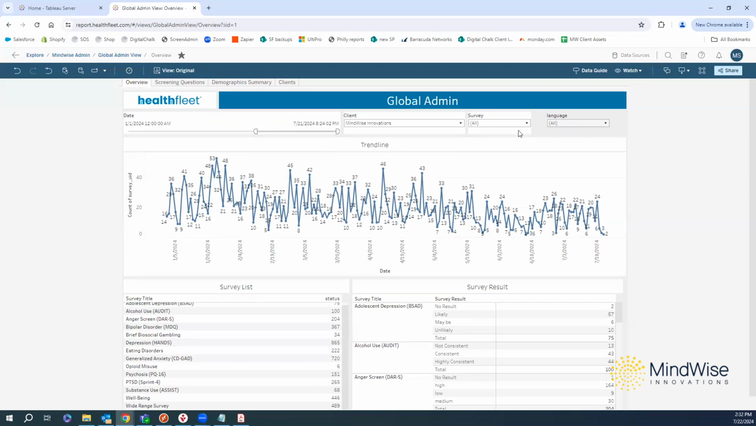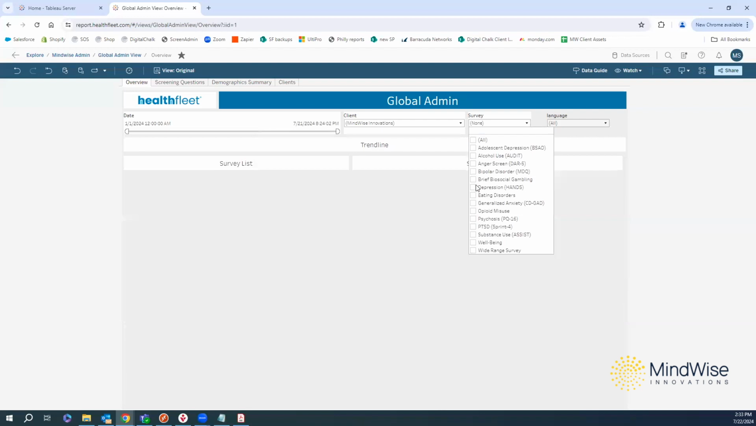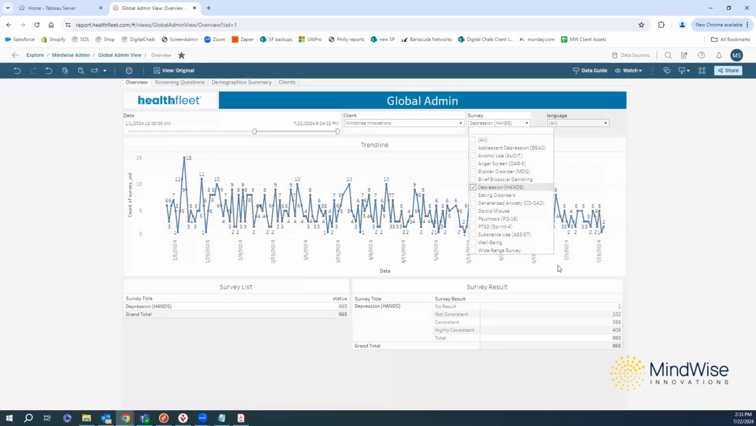Another place where you can filter down is by a specific survey. So let's say that we wanted to just look at depression. You could unclick All and then click on just the depression screen. Now we can see that we're just getting data for the depression screen. So I'm going to go back to getting all of the data.